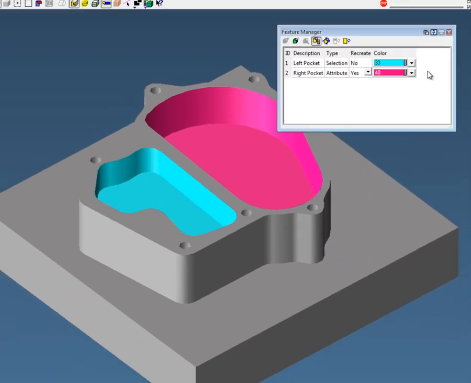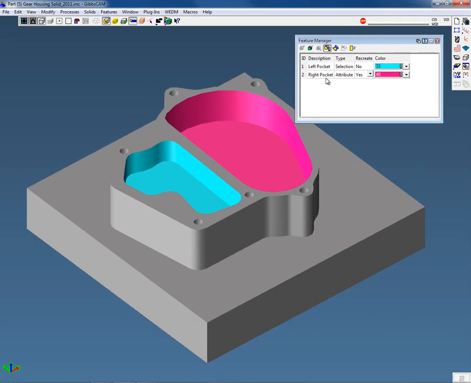So that is the Feature Manager. Again, it allows us to select a group of faces together, much easier for manufacturing. Feature Manager.